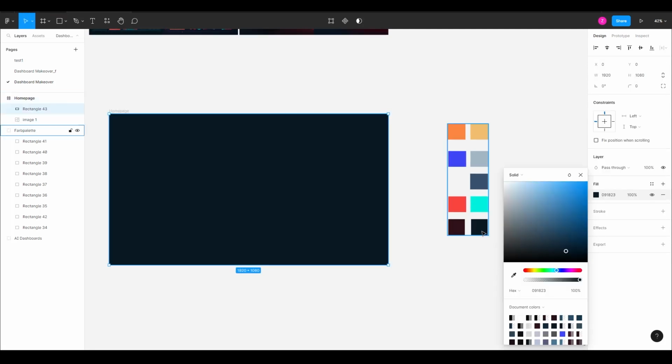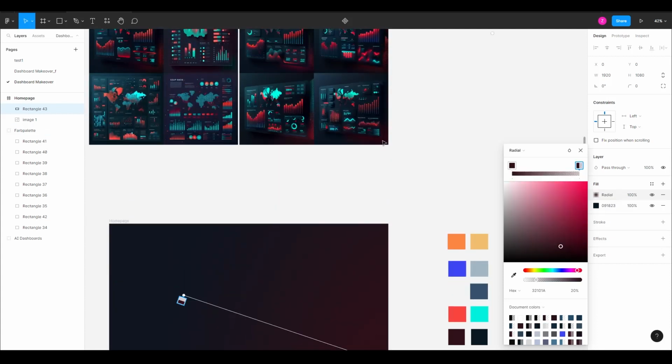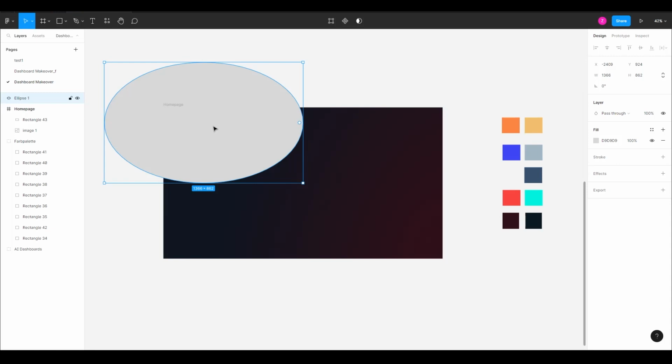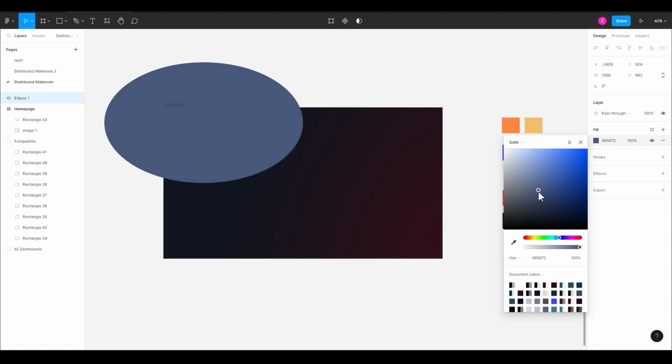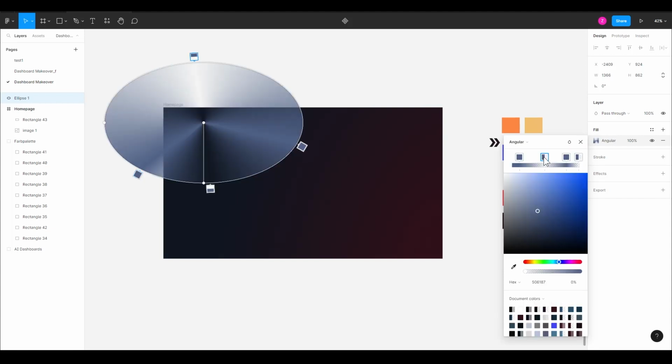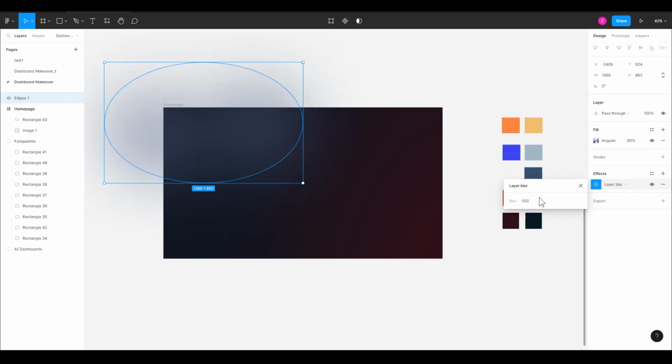I already selected the colors accordingly and I'm just going to make a basic blue. I fill a rectangle with this color. And I add already a red to it. I sample this color also from here. Then I add the spotlight, which is an ellipse. I pick the color from the background, make it a bit lighter. Change the gradient to angular. Make it more transparent. And add the layer blur of 500.